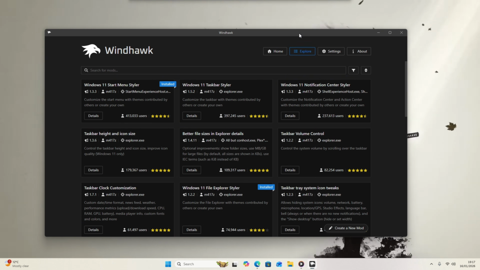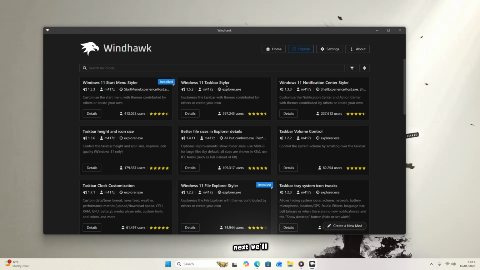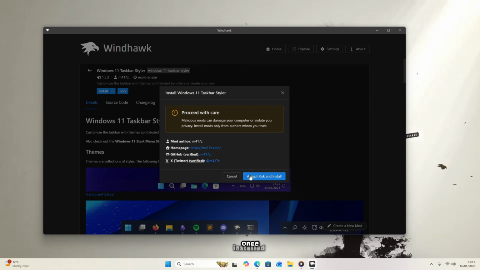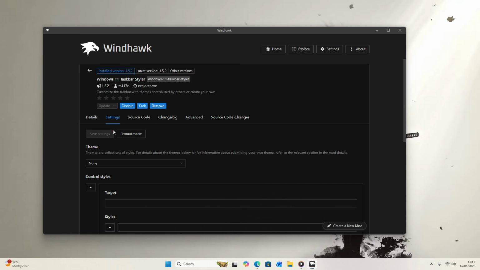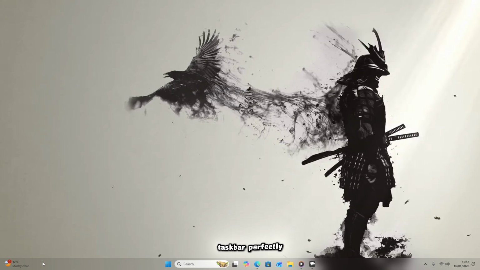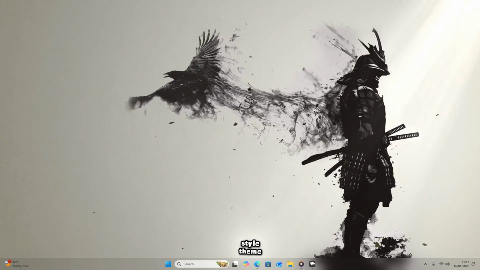Step 7. Transparent taskbar. Next, we'll customize the taskbar. Search for Windows 11 Taskbar Styler and install it. Once installed, open the settings. In the Theme section, choose Translucent Taskbar. Click Save. Now your taskbar perfectly matches the glass style theme.